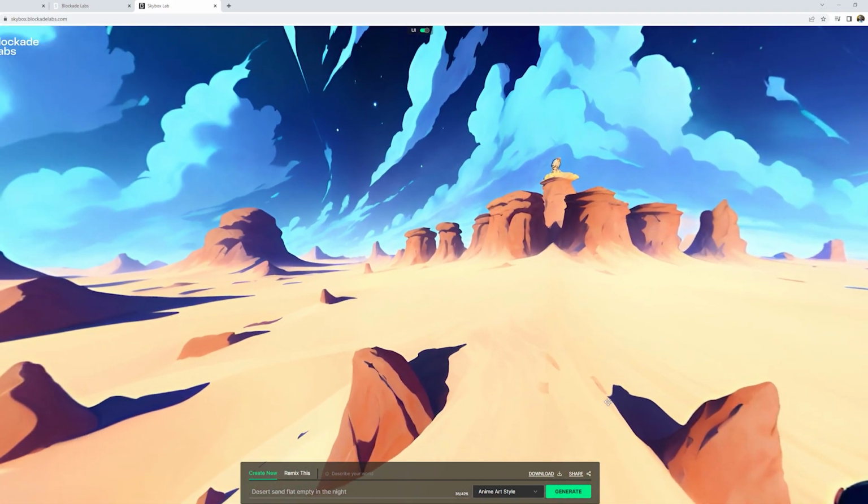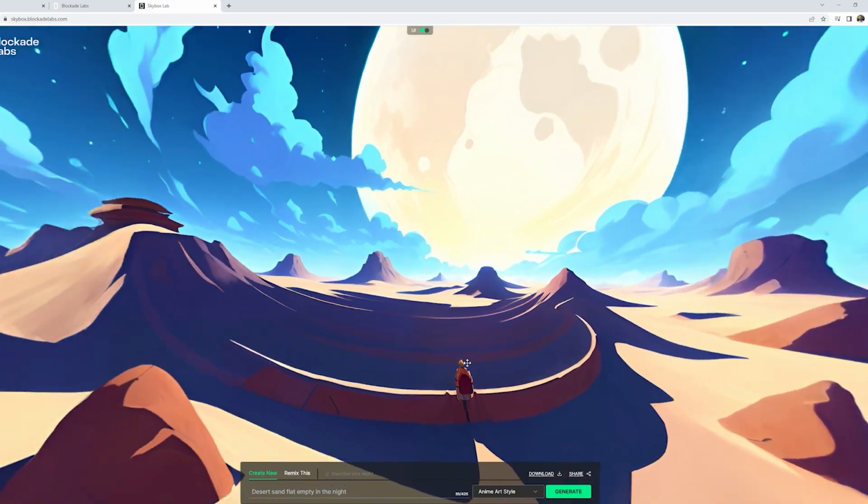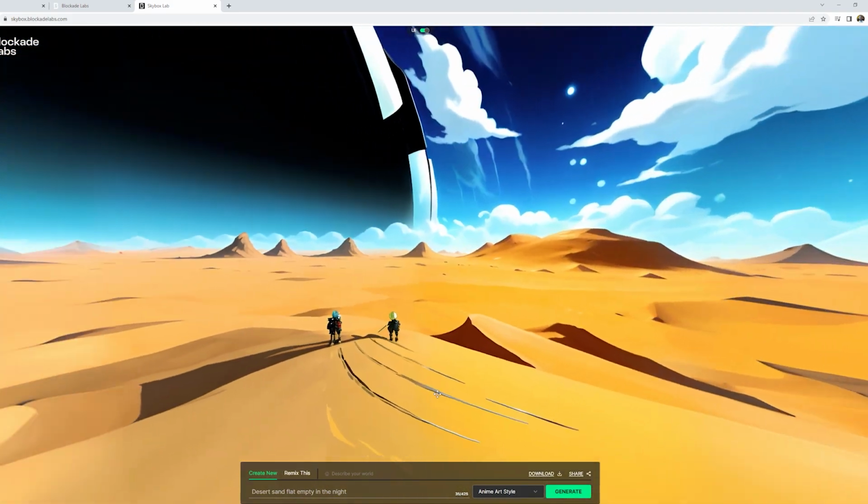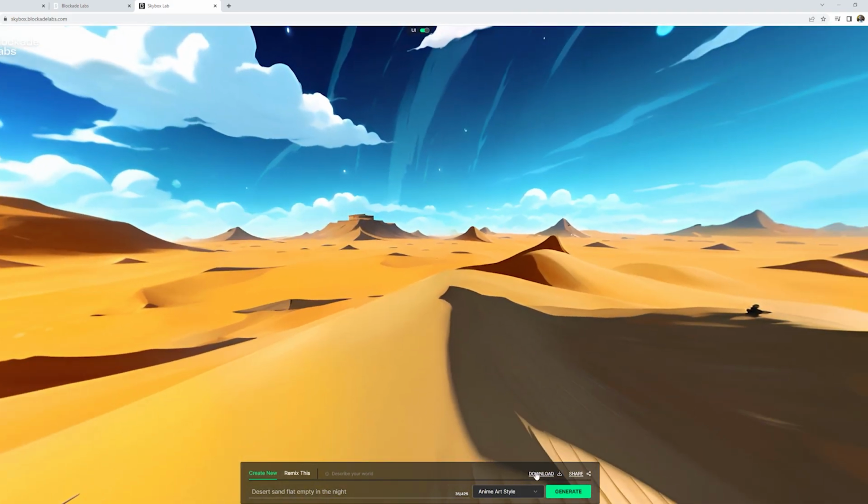You can choose to remix the image you generated by clicking on Remix. This will keep the same structure, but you can change slightly the image or generate a completely new one. Once you got what you're looking for, click Download.